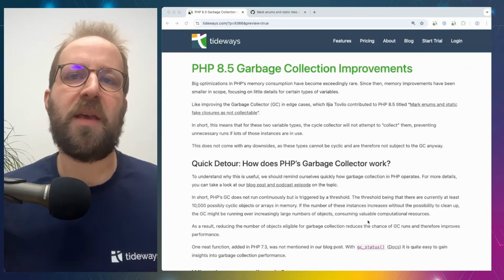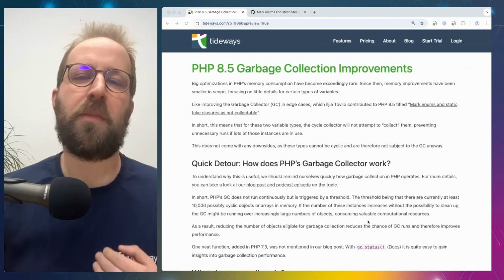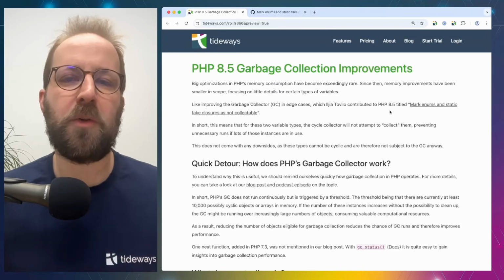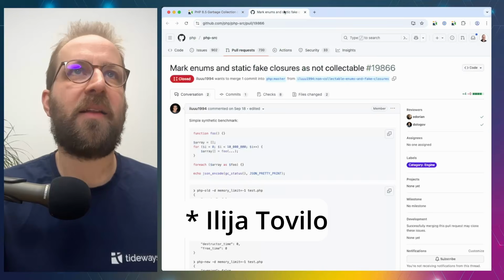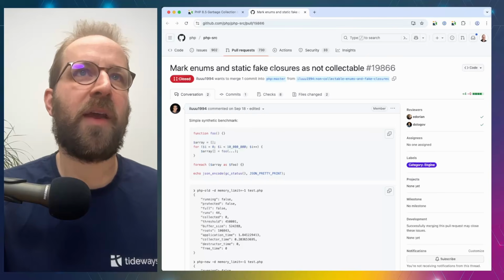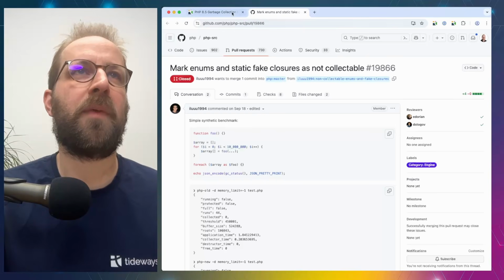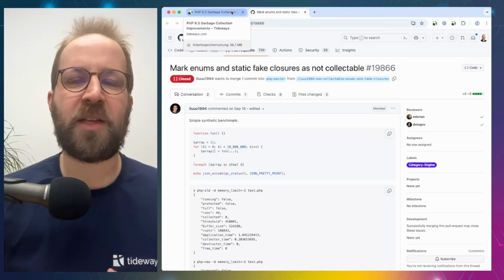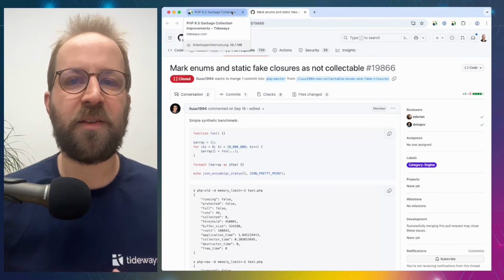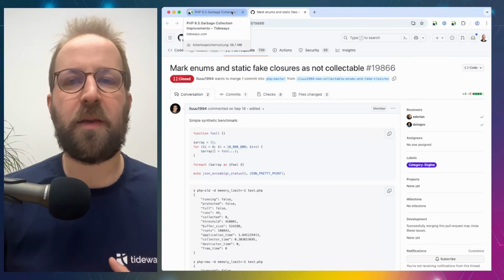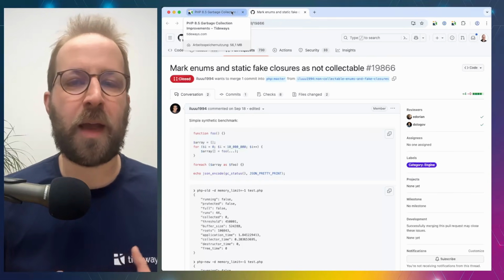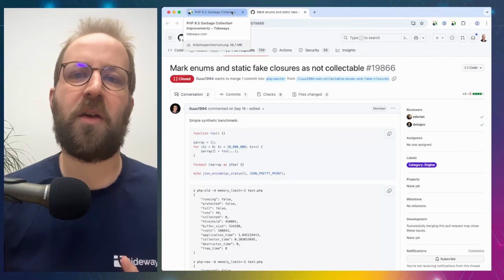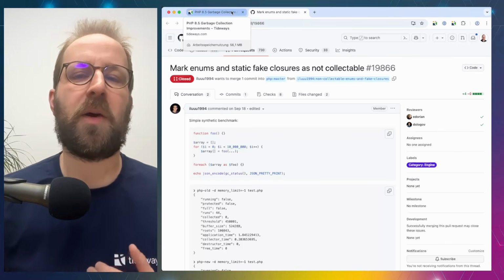My colleague Tobias wrote an article about this PHP 8.5 improvement to the garbage collector. It was contributed by Ilya and it's titled "Mark Enums and Static Fake Closures as Not Collectible." And this is a rare improvement to the garbage collector in the last years. One of the biggest improvements in the garbage collection happened in the 7.x life cycle of PHP, so it's already quite some time ago.